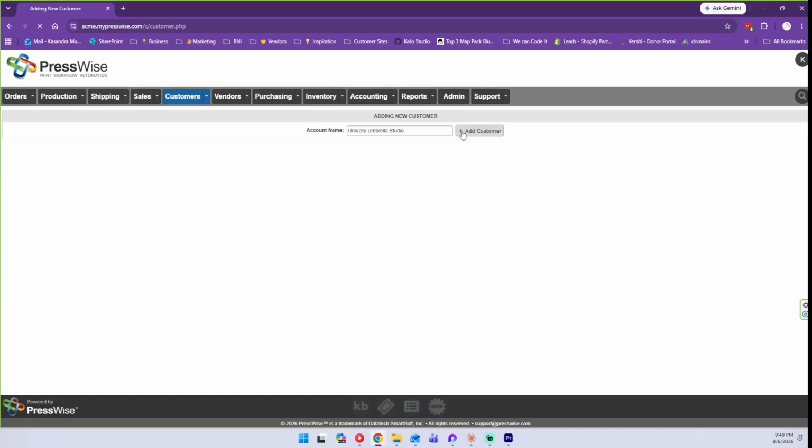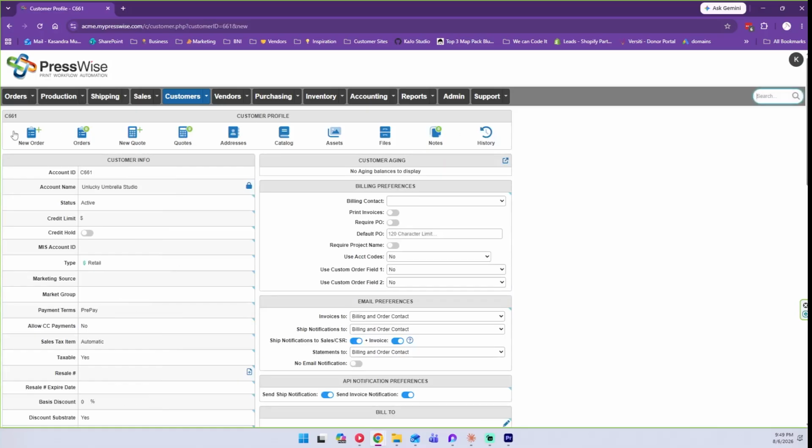After you've typed in the name, you'll click add new customer, and we're going to go over these settings up at the top. So the first setting is the add new order setting. You just click on this and it will start a new order under that account. The order button will show you a list of all orders that the customer has created. Right now, this is a brand new account, so there's 0 orders.